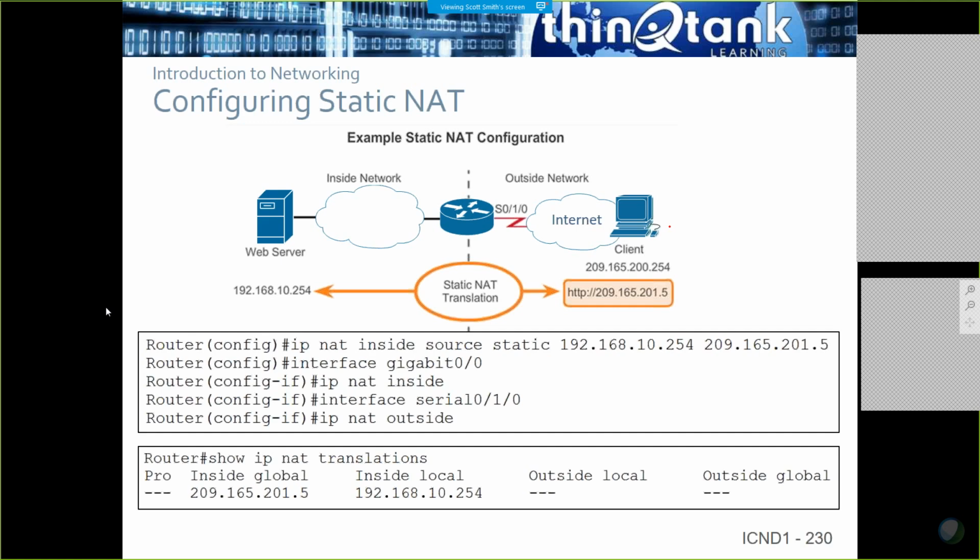I'm saying, okay, if the host address is 192.168.10.254, I want to translate that to 209.165.201.5. And by the way, those static NAT translations are bidirectional. So it will allow traffic to come in that's initiated from the outside. It'll allow traffic to go out that's initiated from the inside. This is the only form of NAT that's bidirectional. The other forms of NAT require the connections to be established from the inside first.